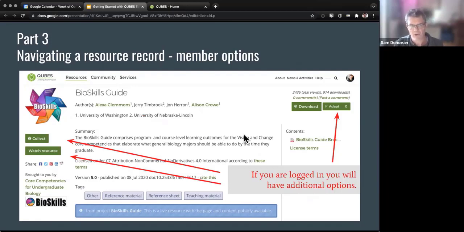Now, all of this can be done without logging into QUBES. However, we suggest that you get an account and log into your account. You can see that I'm logged in because of my little icon here, my little picture. And because I've logged in, I have a couple of additional options. I can collect this resource into a space where I can access it easily from my profile. I can make that collection public or keep it private.